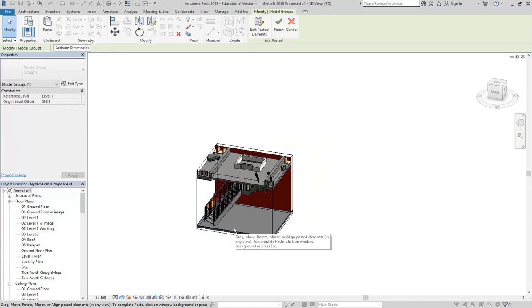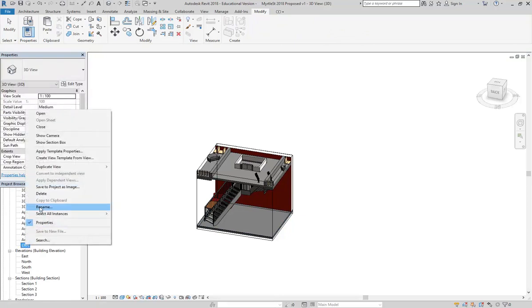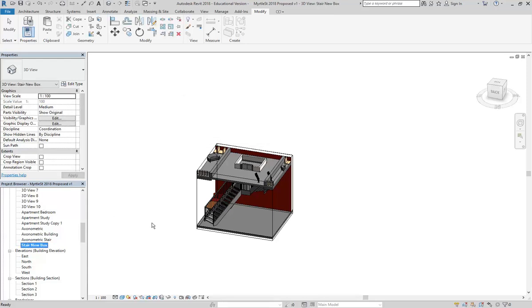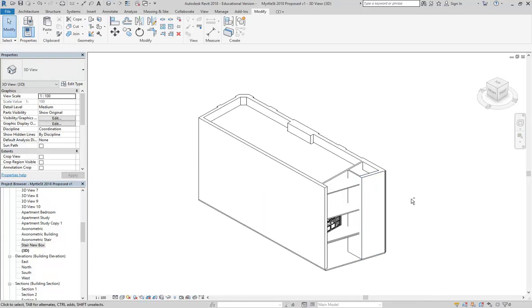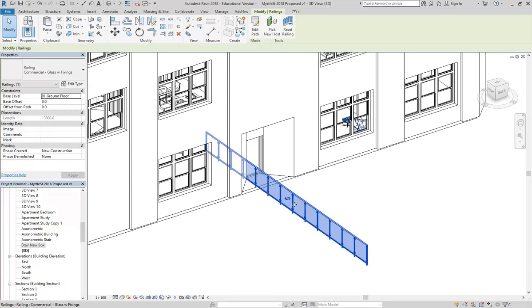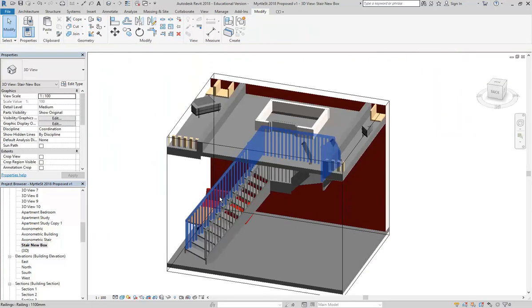Now it just came up with a message telling me that it wasn't visible in this view. That's okay, I knew that would happen. So here, my view is called 3D. So I'm going to rename it and call it Stair New Box, something like that. And then I'll go and make a new 3D view, clicking on the house. And then I can see my railing. There it is. Okay, so I'm going to delete that and then go back to my previous view.